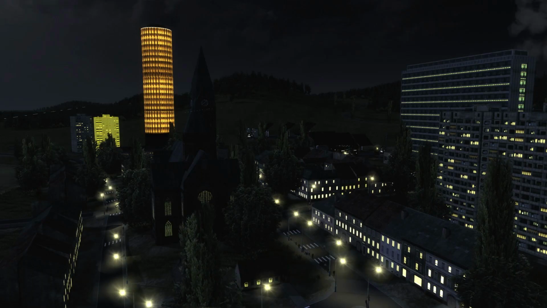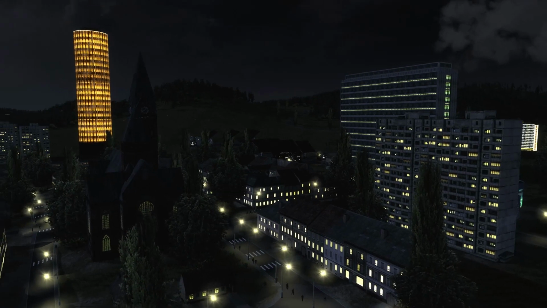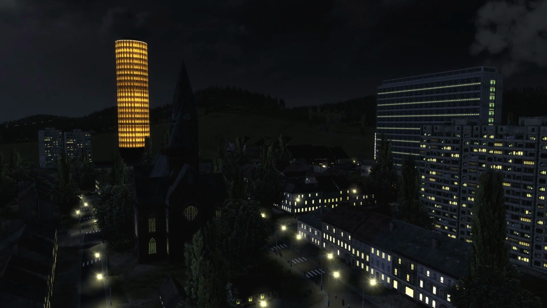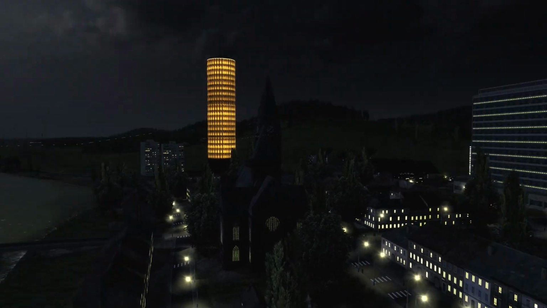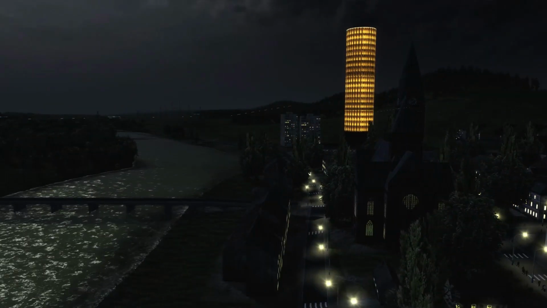And just one last view of the city at night. It's absolutely stunning. The building looks really beautiful. All of them do. There we go.